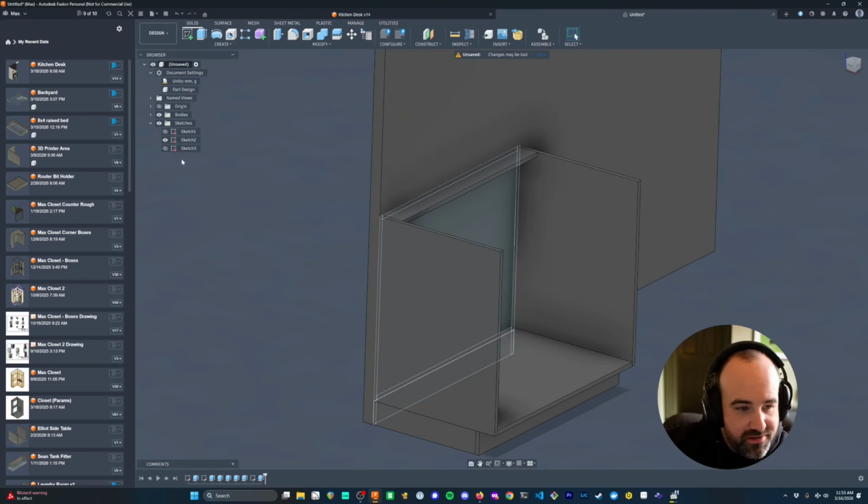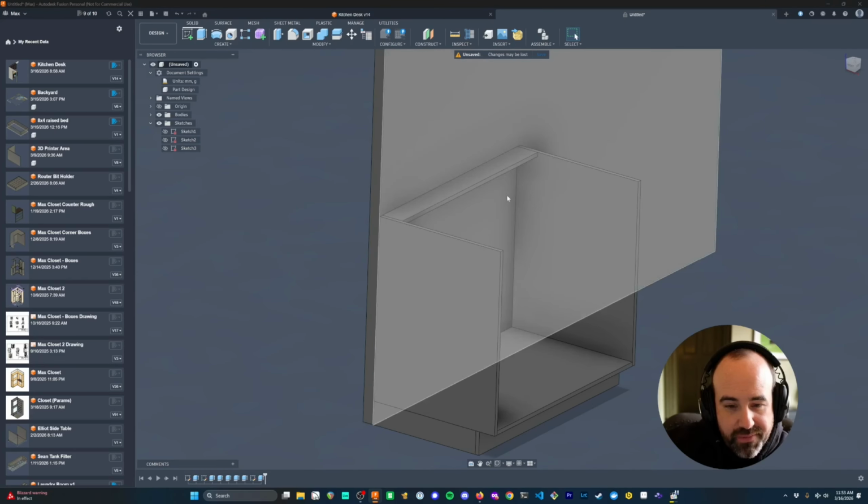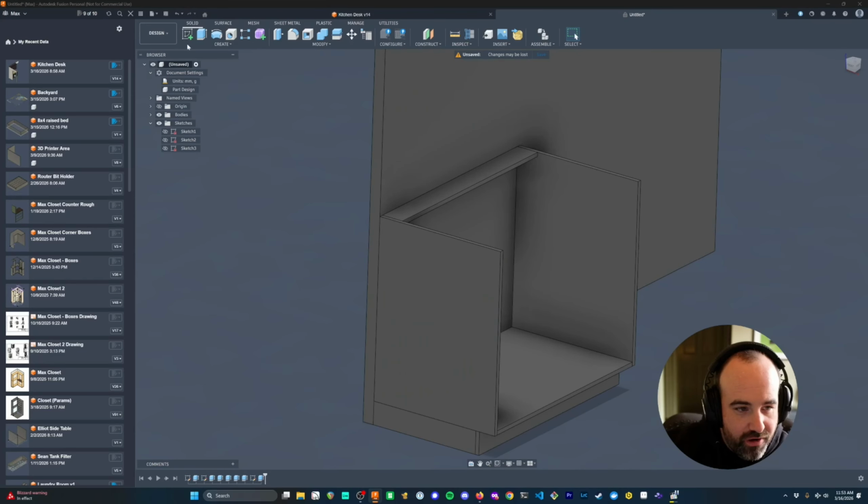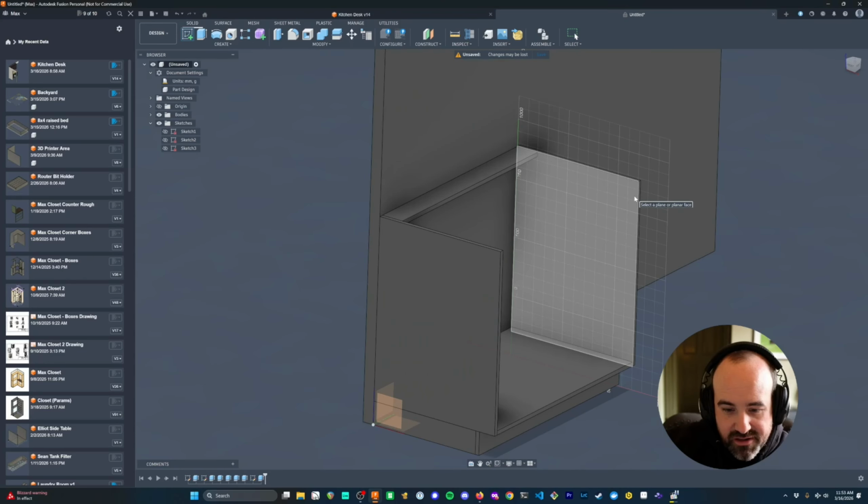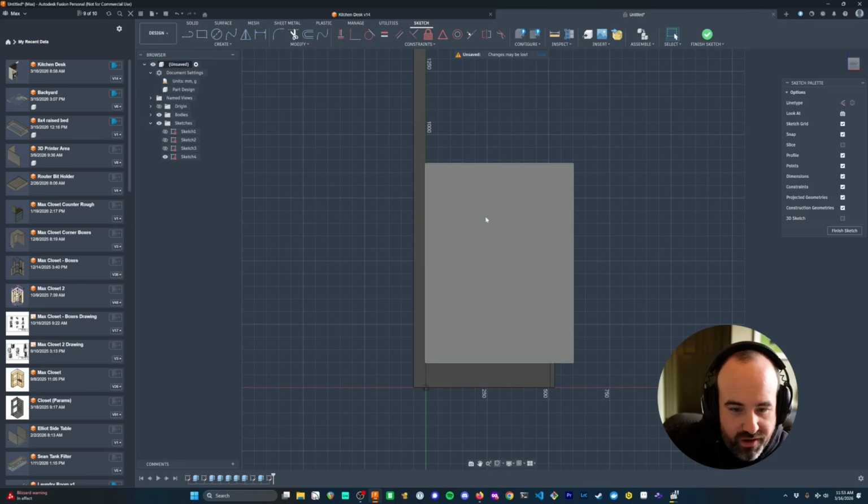So the stretchers go across the top. We're going to do one more by doing a sketch on the inside of this other cabinet side. And I'm going to go and hide this other body so we can see this piece.